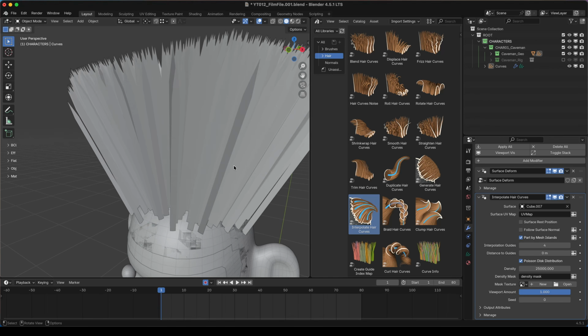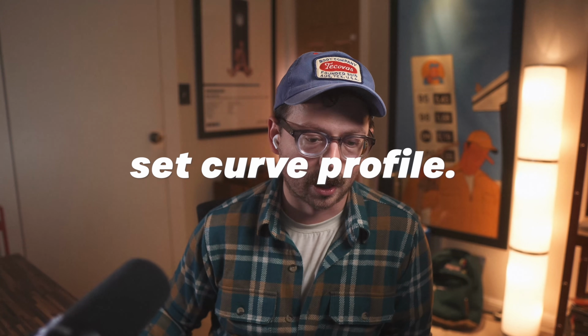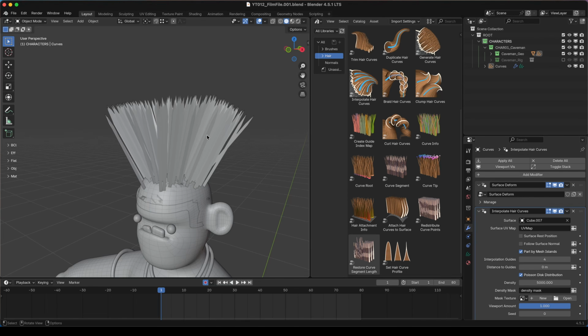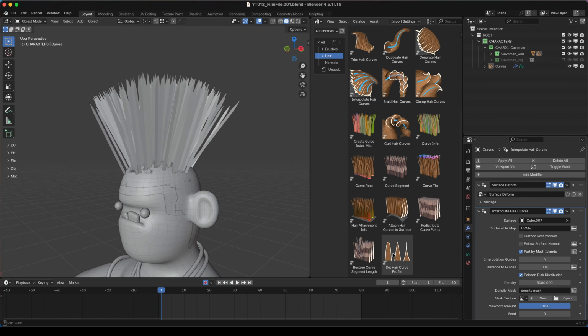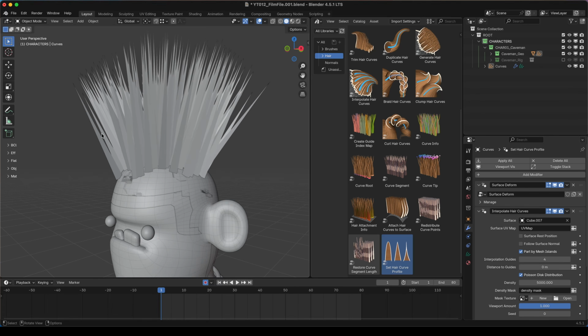But if we get close here, you can see the hair all looks like strips. So the second thing that is the most integral piece to any hair system is the set hair curve profile modifier. So it's down here at the bottom of the stack. We can drag and drop it there. So you can see here it actually went from these kind of picket fence looking things to an actual hair, more of a spike, more of a triangle.